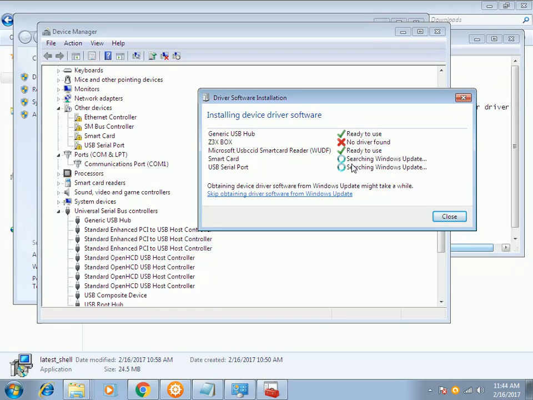So while waiting, I'll explain to you what a driver is. A driver is a piece of software that you will need to install for you to be able to use the hardware that you are connecting to your PC. For example, we are going to use the Z3X box. For the hardware to work and be detected by the computer, you will need to install the corresponding driver for it. And that is what we call the driver.